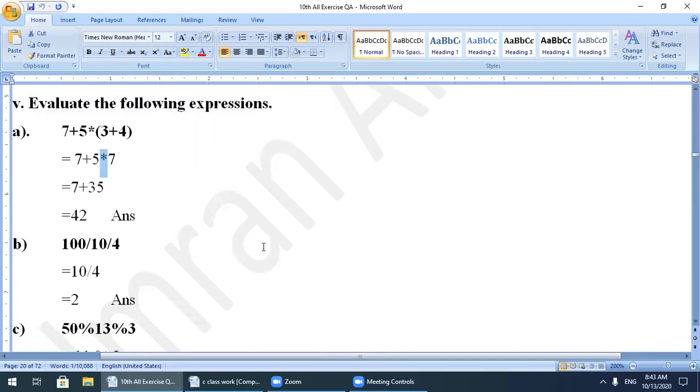Now which will be solved first? Obviously, according to the DMAS rule, multiplication will be solved first. So 7 stays the same, and 7 multiplied by 5 is equal to 35. So 35 plus 7 means 42. The result will be 42. Its answer should be 42.